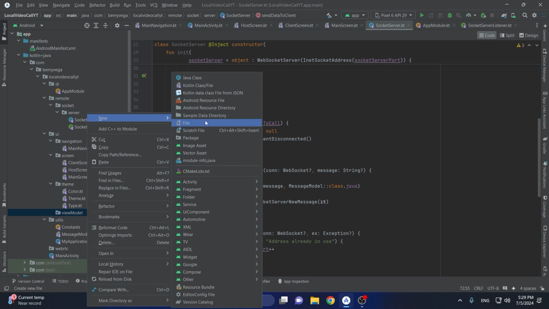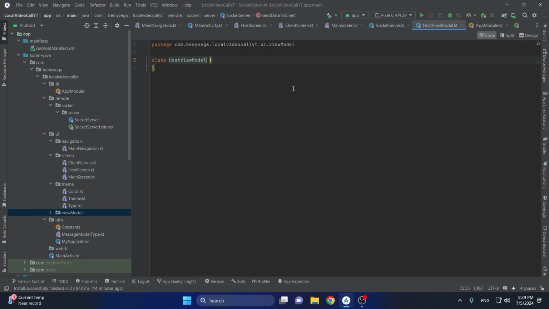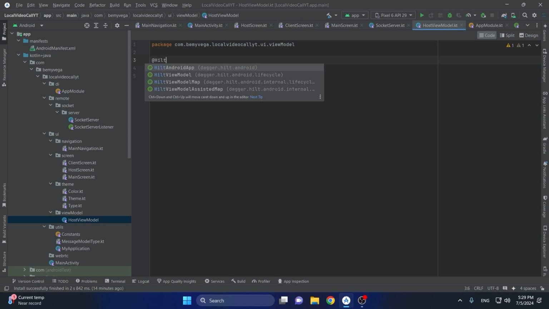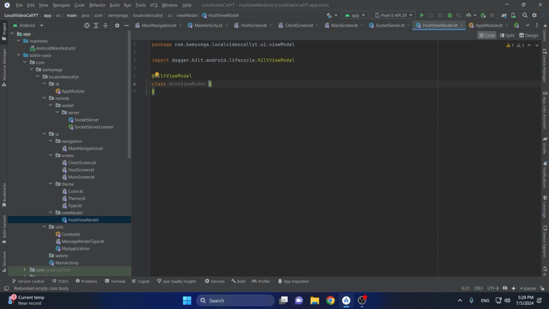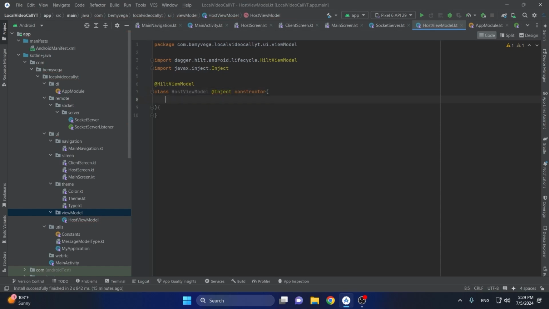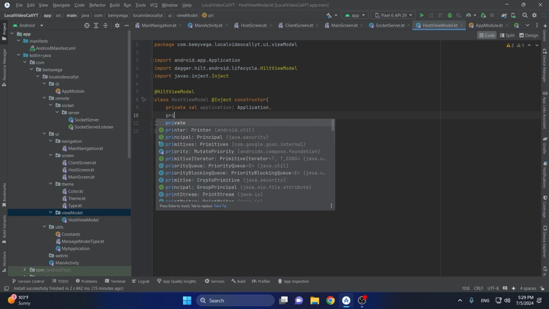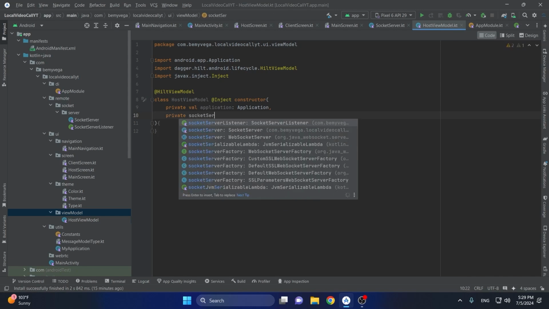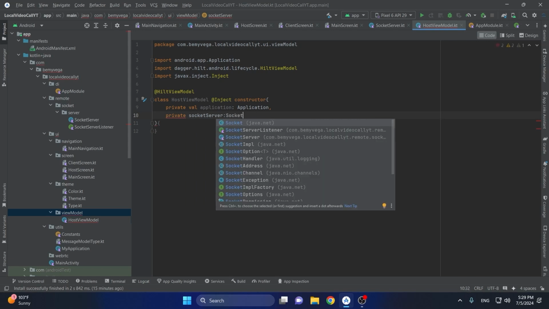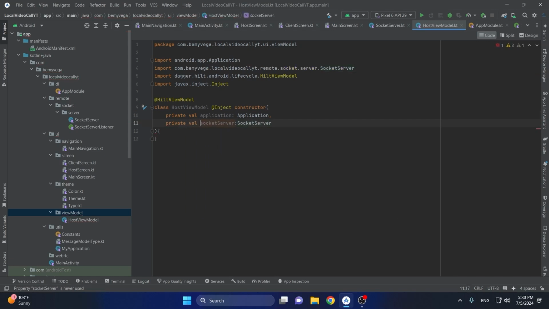So let's create our host view model. It's going to be annotated as health view model. It's going to be injectable, and at the constructor, we will add the application to it, and then we will have the socket server object of type socket server. Simple as that. Inside this view model, we will have the init function again. It's going to have a listener of type boolean to check if successfully host is started or not.